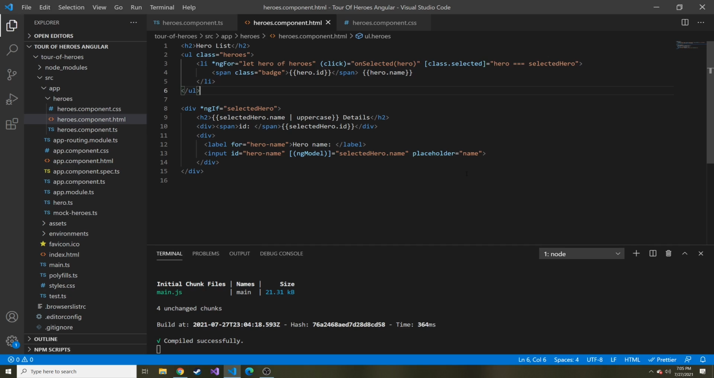And in the next video, we're going to create another component, it looks like, and move this part, the selected hero details, to its own component. So that should be exciting. And then pass along data to that component. And you'll get more familiarity, hopefully, with components. So stay tuned for that.